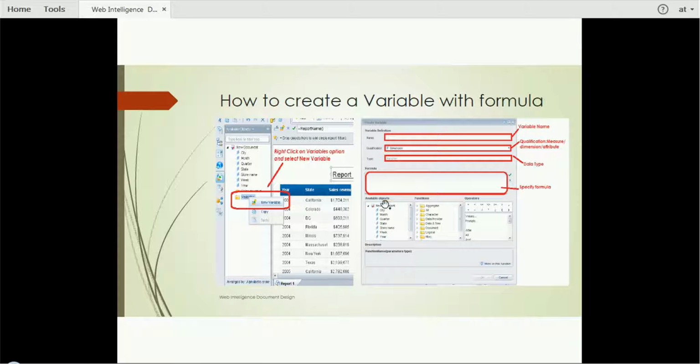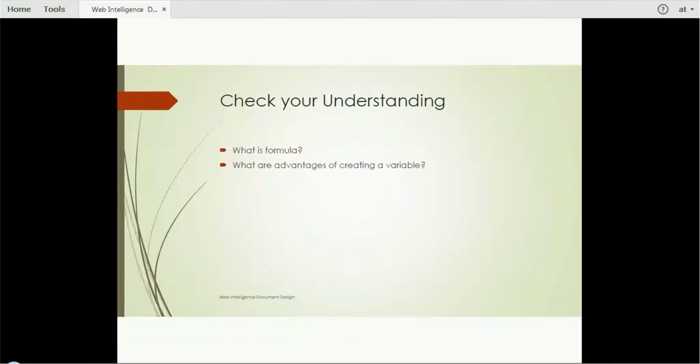Once we click on OK, the variable will be available here, and it will act as an object. We can use that object everywhere in the document, in multiple reports or anywhere you want. So that is the main advantage, that we can reuse the variable. I hope you have understood this.